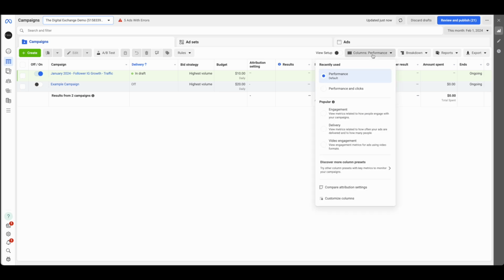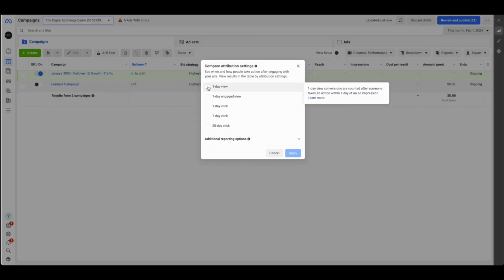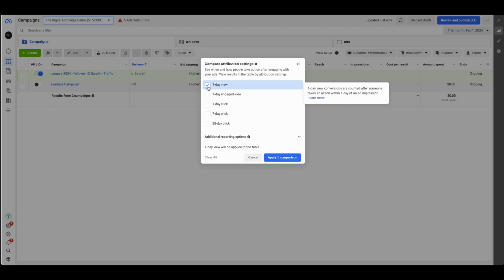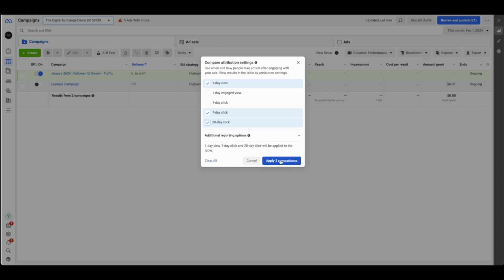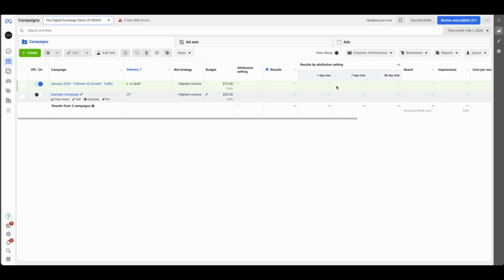Now, the way that you can check the comparison in times is coming on to this Performance button and clicking Compare Attribution Settings. Essentially, what you can do with this particular tool is you can see how many people have taken action 1 day after seeing your ad or clicking your ad, or 7 days and 28 days. So for example, you could select 1 day view, 7 day click and 28 day click, and it would apply those 3 comparisons within your actual Ads Manager.